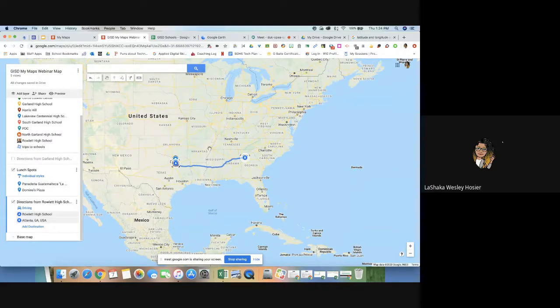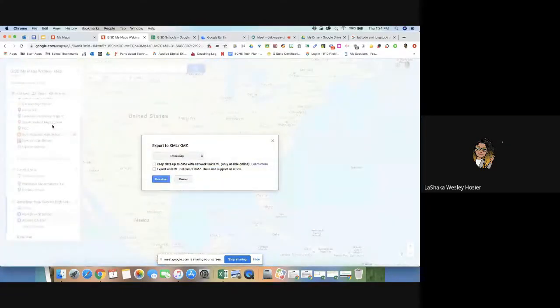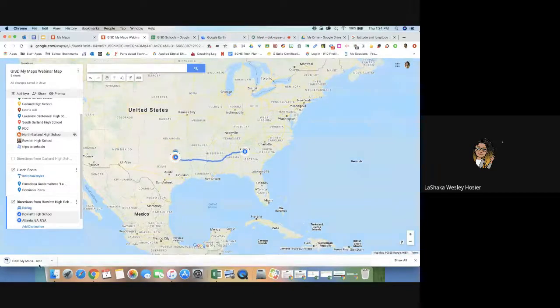Okay, so let's say my map is completely finished. I'm ready to save it so that I can put it on Google Earth, which is super cool. So I'm going to click on these 3 dots, and I'm going to click on Export to KML KMZ, which KML stands for Keyhole Markup Language. It's specifically for geographic data. I had to look that up. I had no idea what it meant. So I'm going to download this, and it's going to download it as this KMZ file.